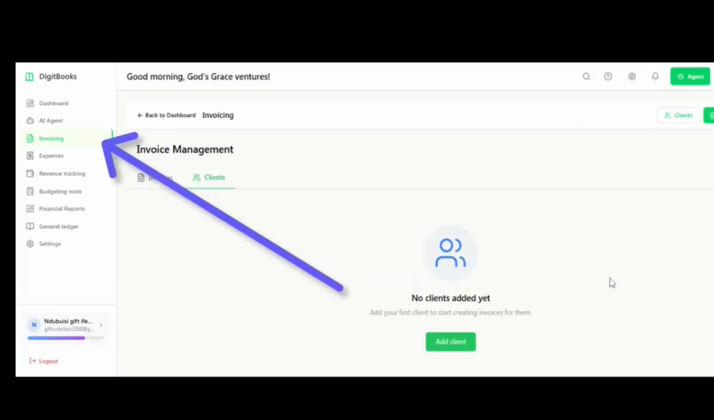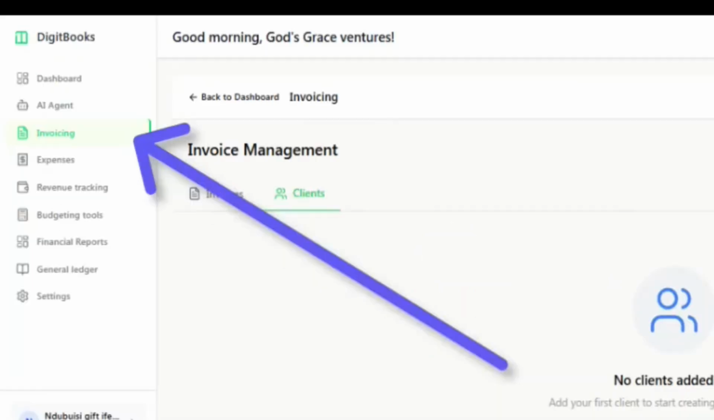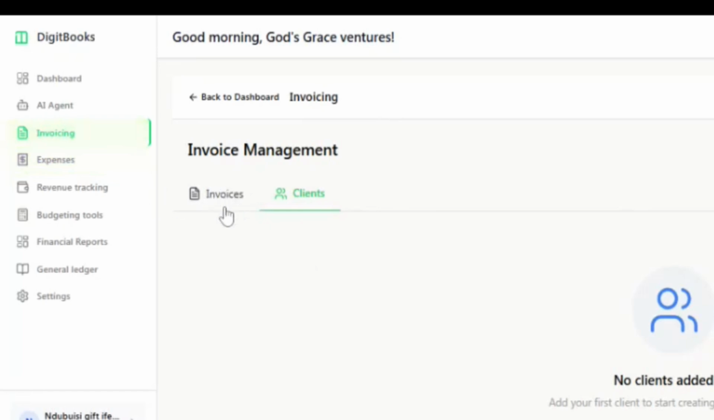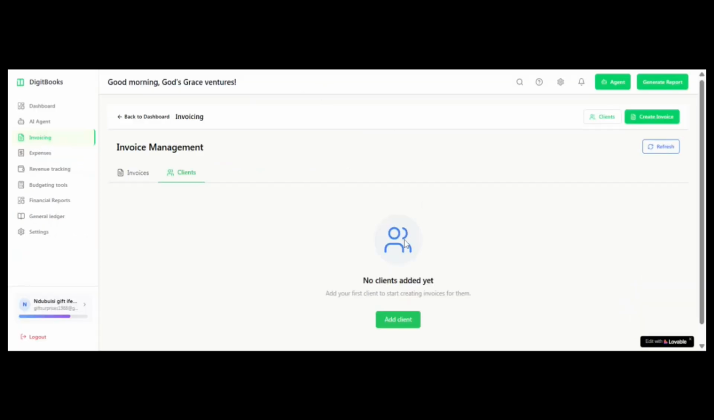Digitbooks Invoicing Module. So we'll take a quick look at one of the most useful parts of the app, which is the invoicing module. Invoicing.